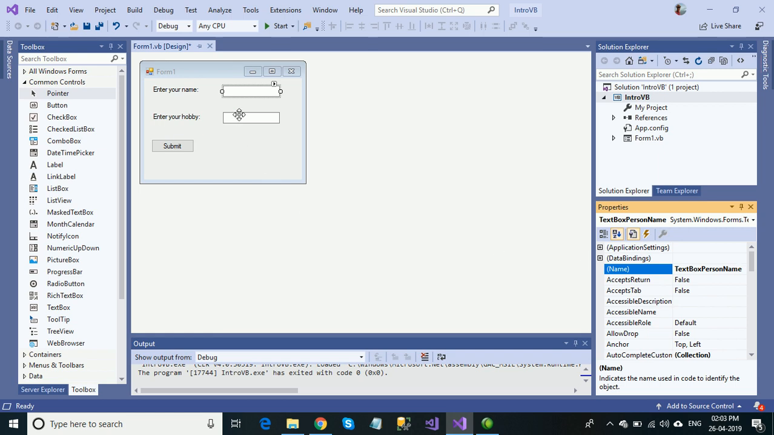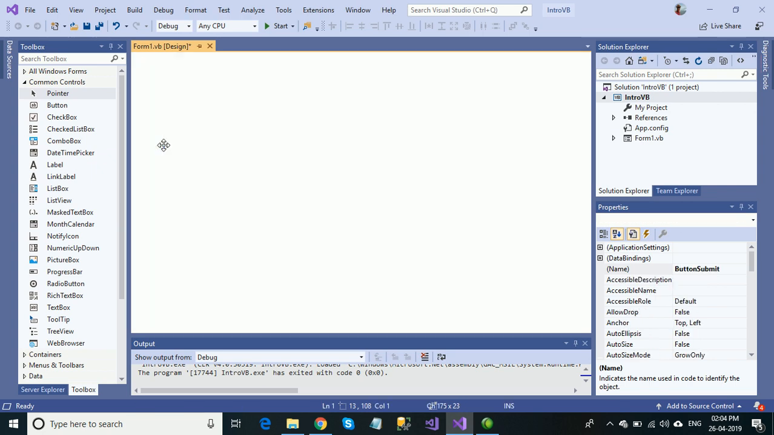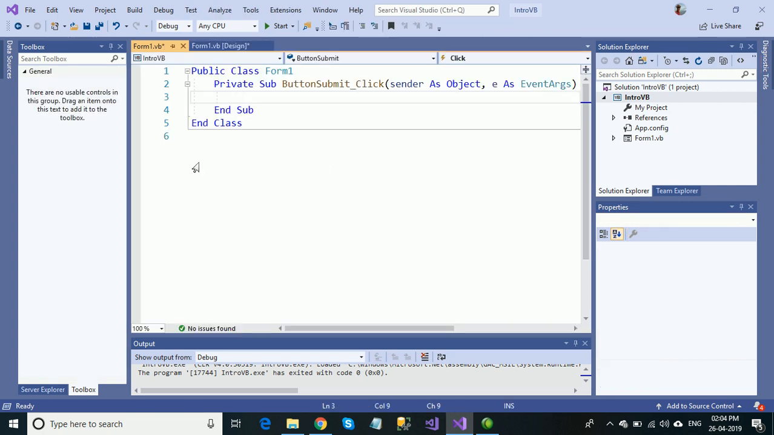So let me have this named as text box 2 hobby. That is wonderful. Text box 2 hobby. Beautiful. Now let me double click on this submit to see something wonderful.